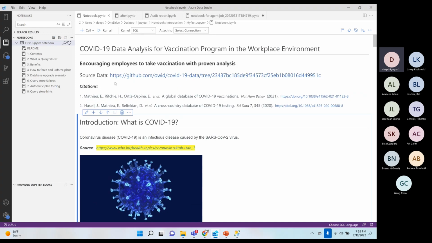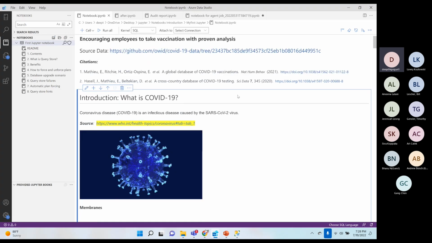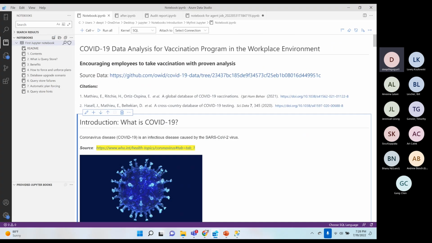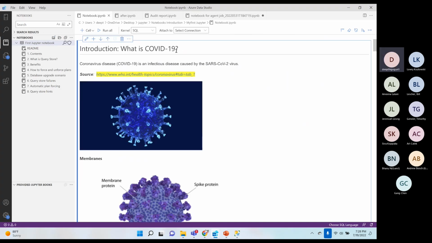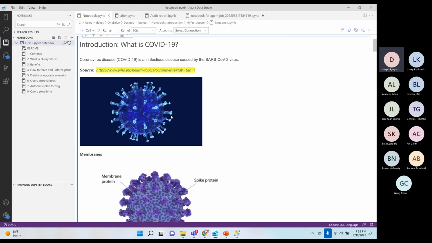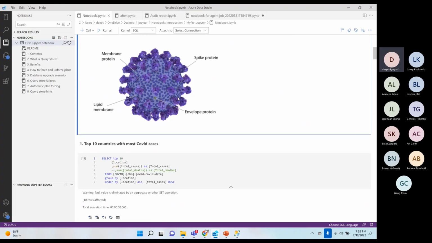So I have taken the source data from this repository, and I have provided the citations. So you can actually do this in-depth documentation. I have given what is COVID-19. I have used a GIF here and what are the membranes that we have here using the picture.